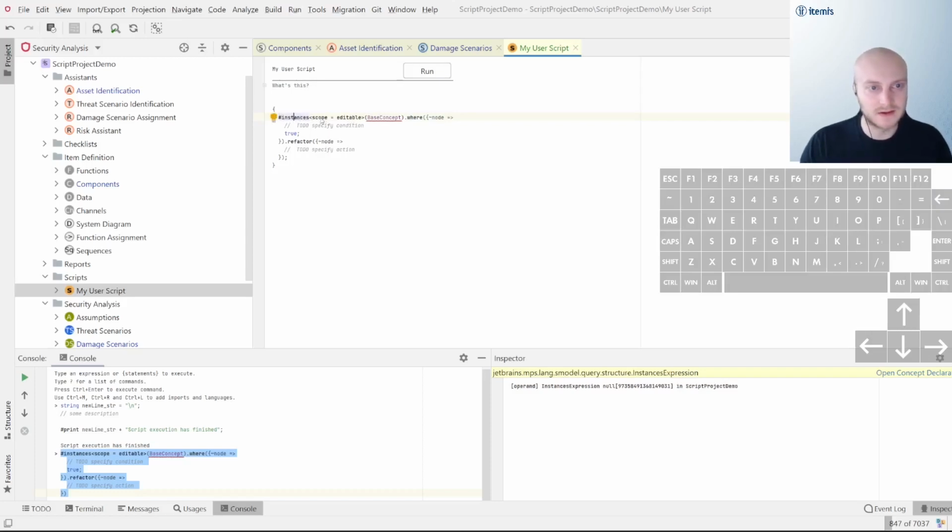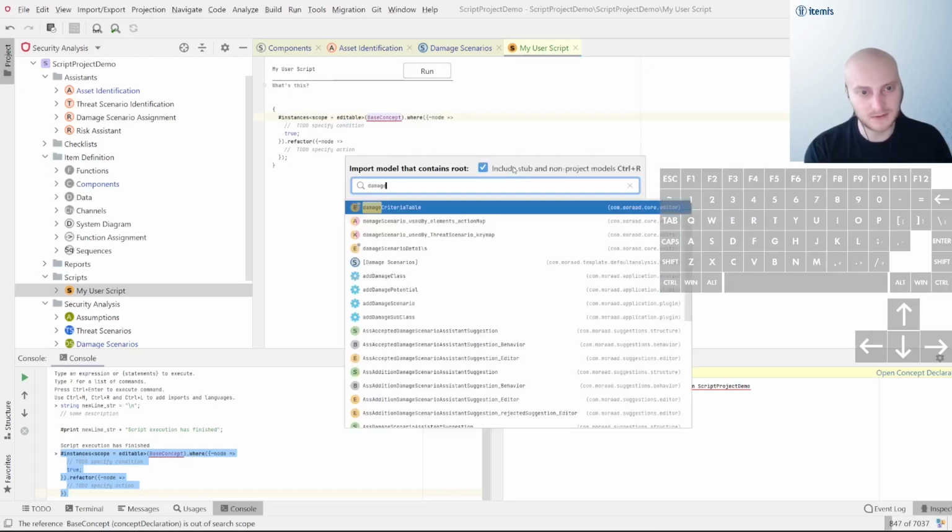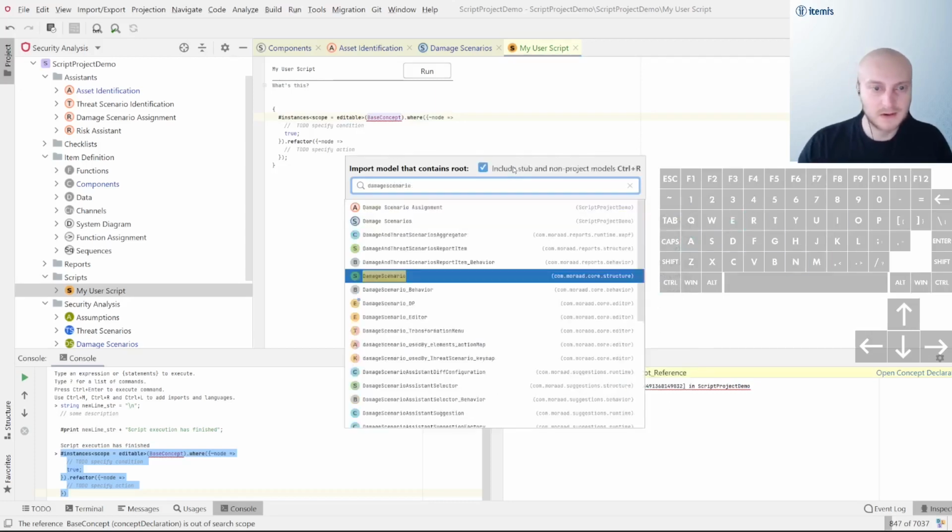So here we have our section here, but we don't want to target base concept. Base concept isn't what we're looking for. We can go ahead and remove that. Instead, we're looking for damage scenarios. When I go ahead and search for that, it's not present, so we need to import a model that contains that root into here. So we're looking for our damage scenario. Go ahead and do so.